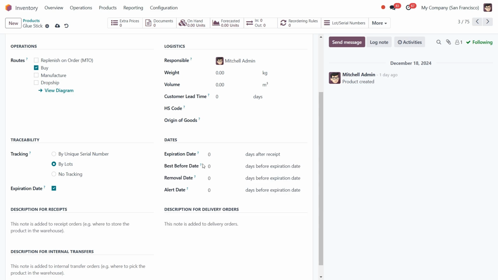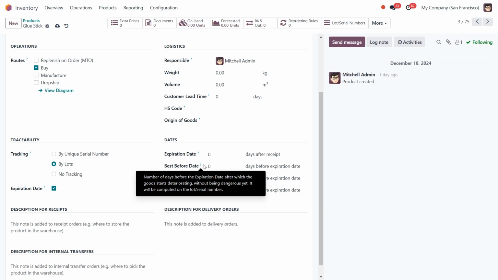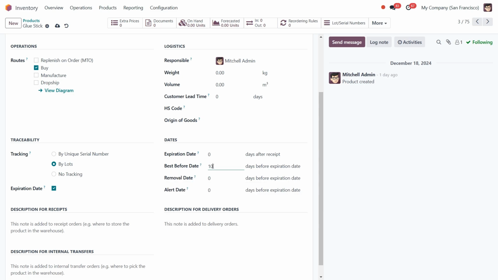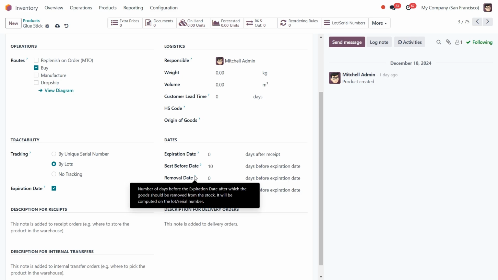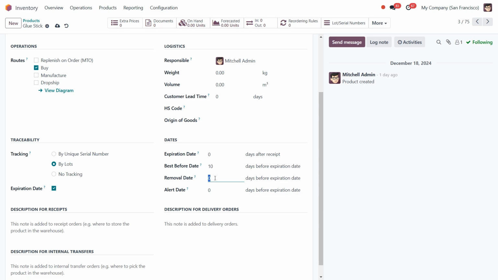Best before date indicates when the product starts to deteriorate. We'll set it to 10 days before the expiration date. So if the glue stick expires in 100 days, it is best to use it within 90 days of receiving it. Next, we have the removal date field. This marks when the product should be removed from stock before the expiration date.